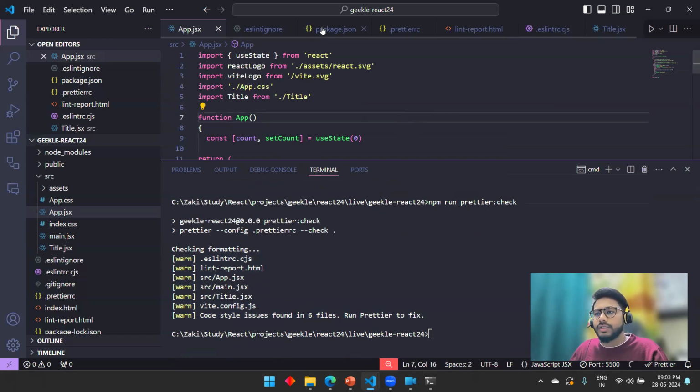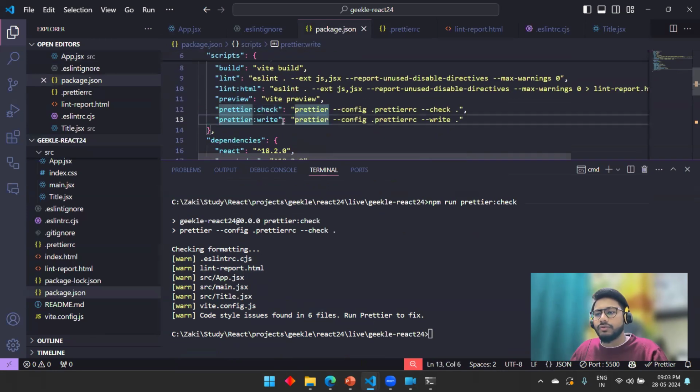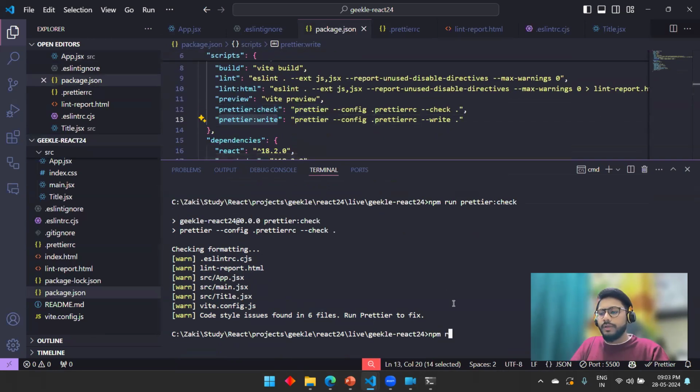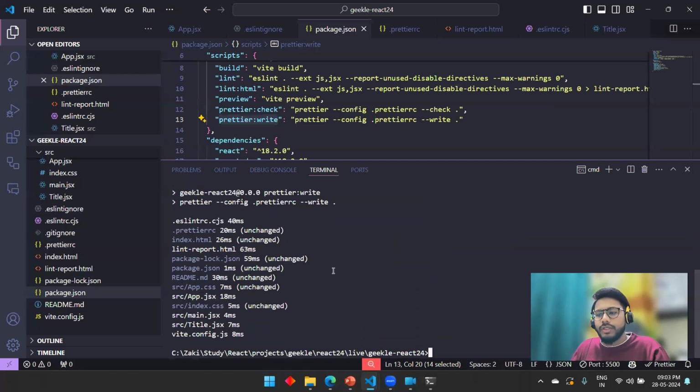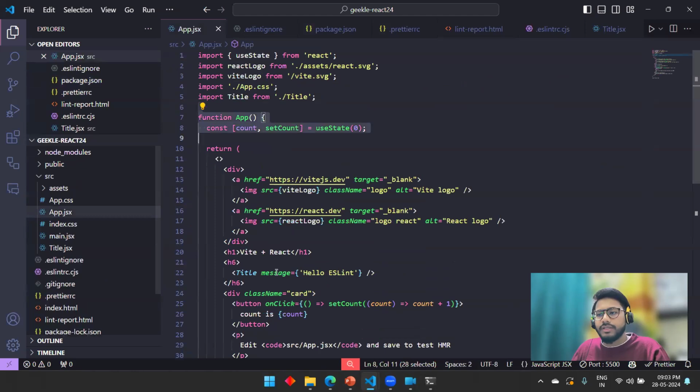So what we can do is, let's say I want to fix them all at once. I just want to run this command, npm run prettier, right? What this will do is update all of the files in one go. If I come back, you can see everything is formatted. Fine. So this is a very amazing thing, right? This is a very catchy thing.